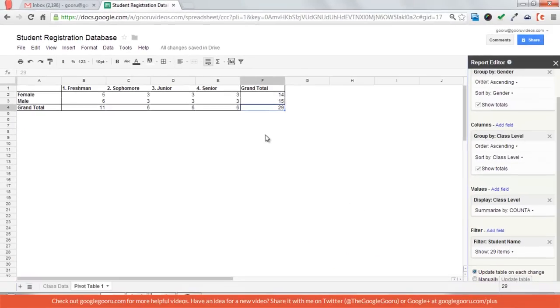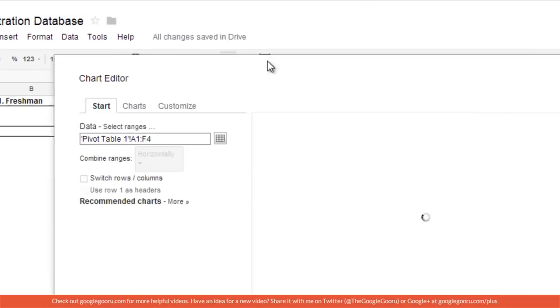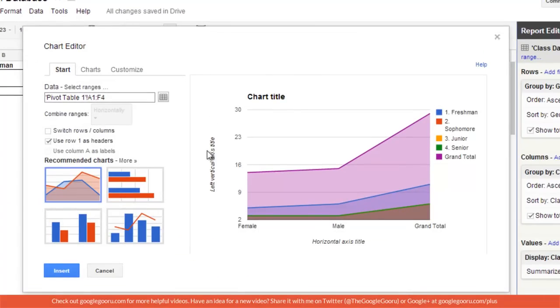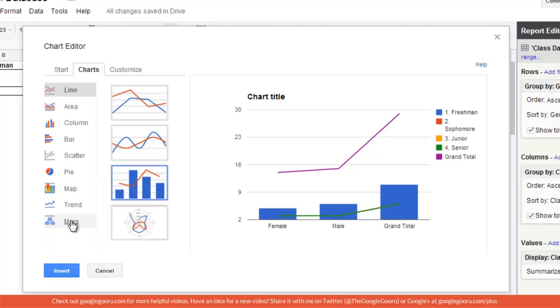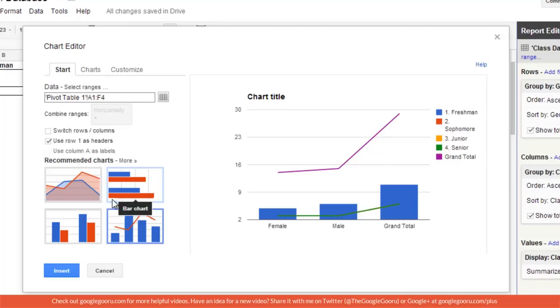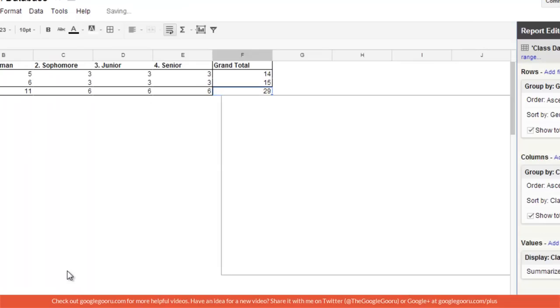Now another thing that you can do on a pivot table is create a chart to see that pivot table in a graph. So all you have to do is press Insert Chart right above your pivot table, and it'll show you a list of four recommended charts. Then there's a whole list of other charts that you can choose. I'm just going to use one of the recommended charts, the column chart, and then press Insert.